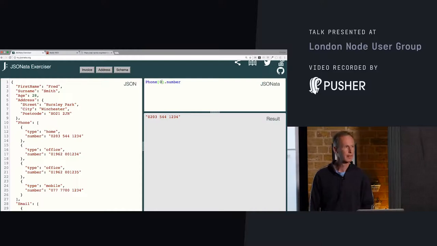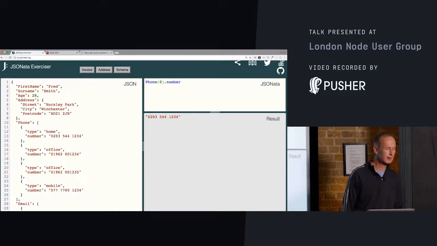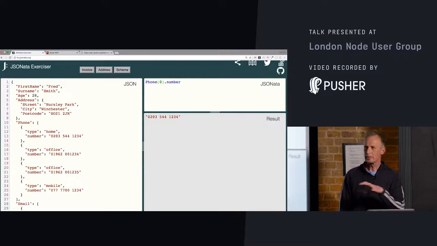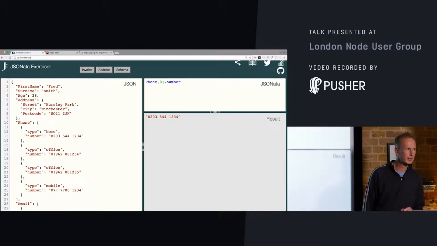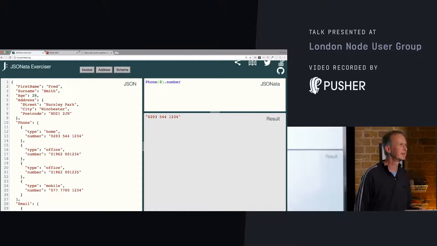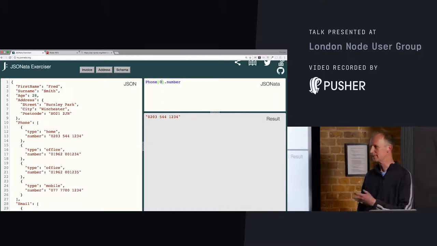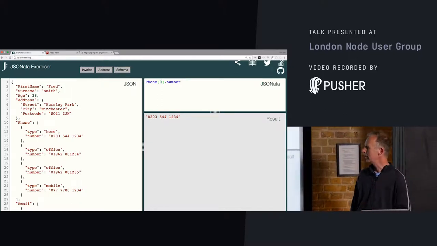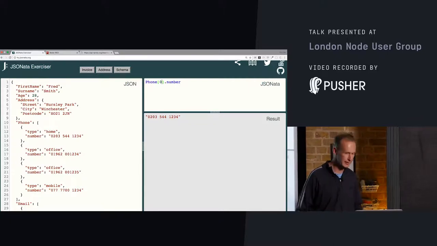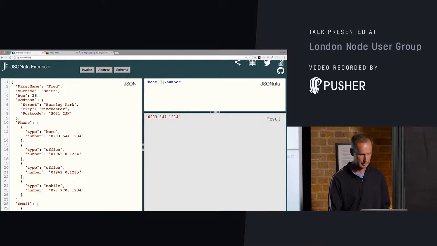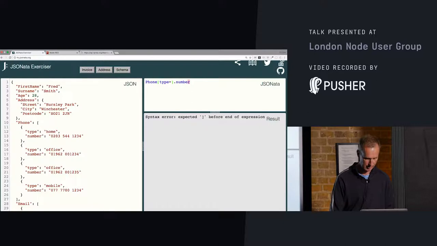But actually, if we're dealing with real-world data, that array could be hundreds of items long. And the particular item within that array, we probably don't really know the index. We probably don't even care about the index. What we're really interested in is something else about it. For example, actually, I'm interested in the mobile number. I have no idea where it is in that array. I just want the mobile number. And so I actually want to query that.